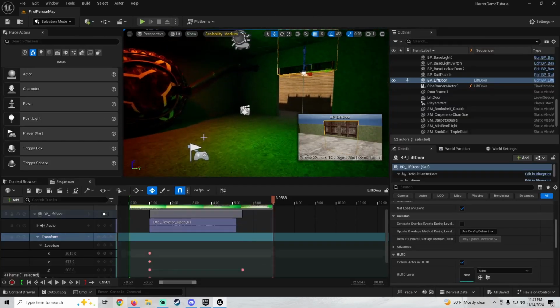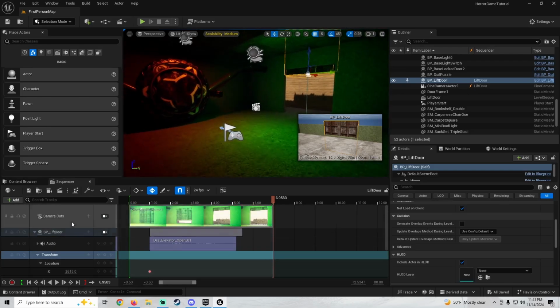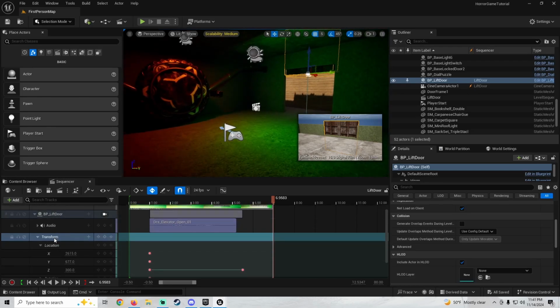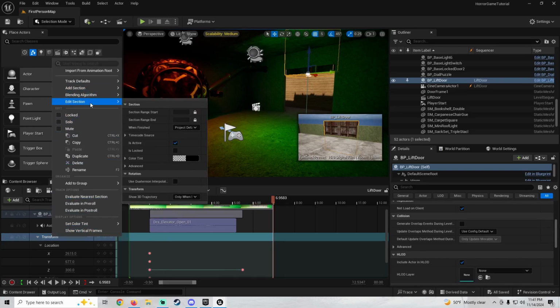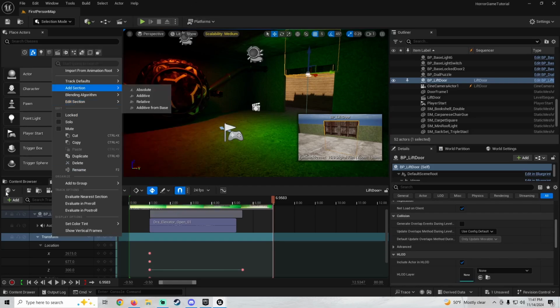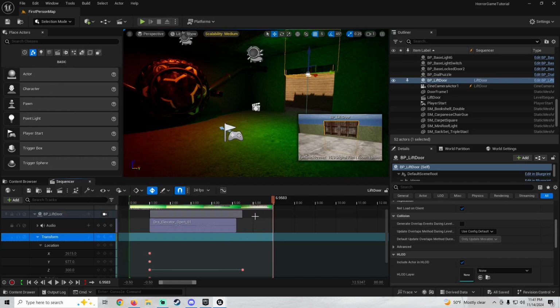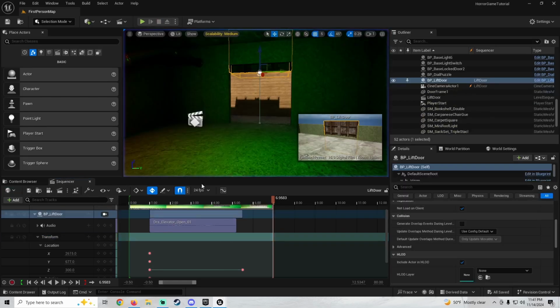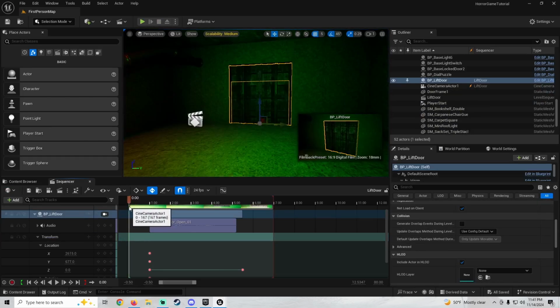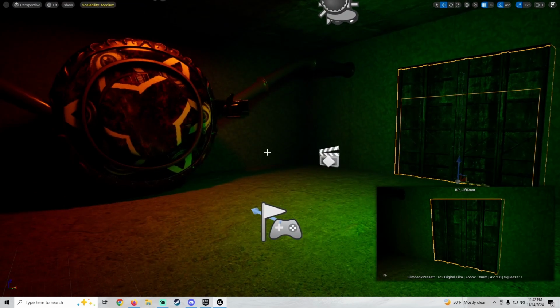Alright, so one last thing we're going to do is on our transform of our lift door right here, we're going to right click on this. We're going to go to edit section. And then on when finished right here, we're going to choose keep state. So that way, when the cinematic is done, it'll keep its location. So let me just set this back. So yeah, now that that's done, we'll go ahead and test it.